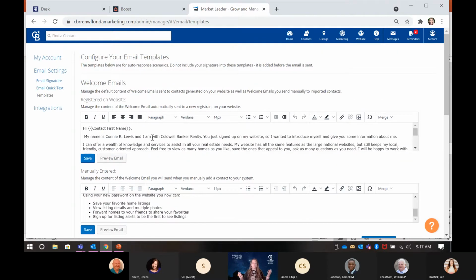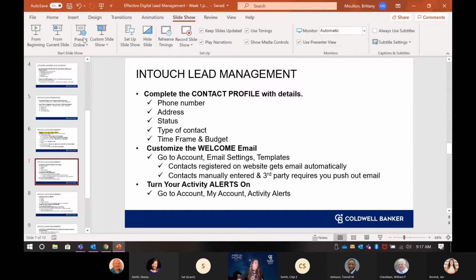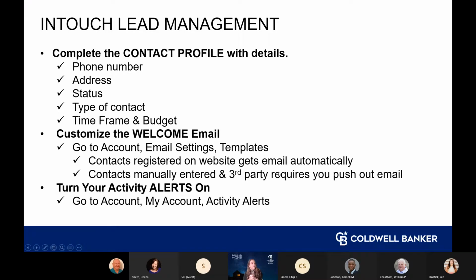A lot of people don't even know that this is happening when somebody comes onto their website and that you can actually customize this. You can customize this so much. You can put a video in here. You can put pictures. You can literally get as granular as you want, or you can get as, you know, just generic as you want. It's all dependent upon what you want and what works best for you. You're the expert. So that's how you're going to go in there and change those welcome emails. So let's go back to my PowerPoint. So go in there and customize your welcome email, and then also turn your activity alerts on.